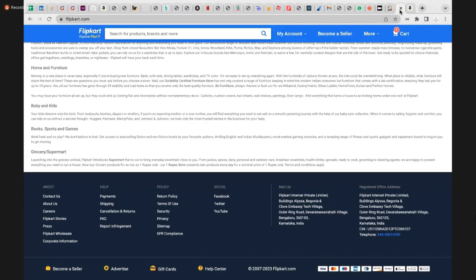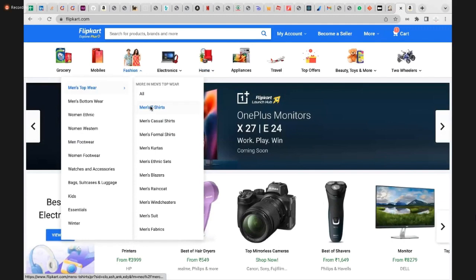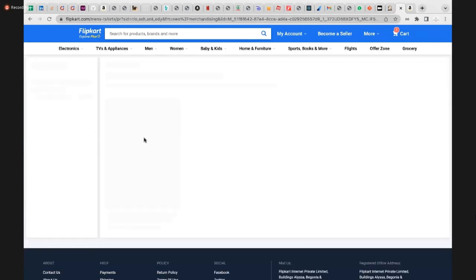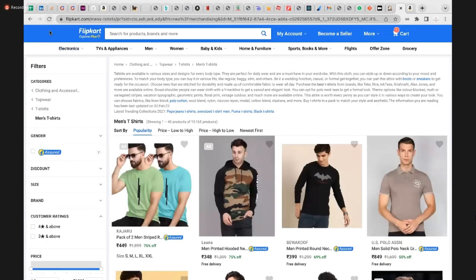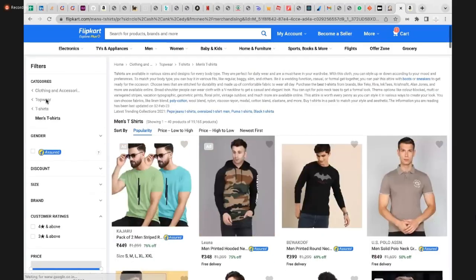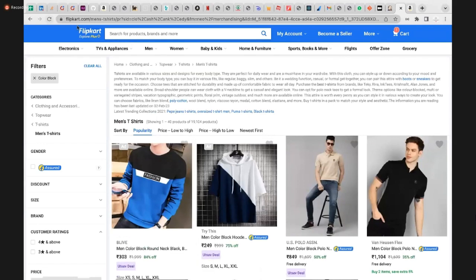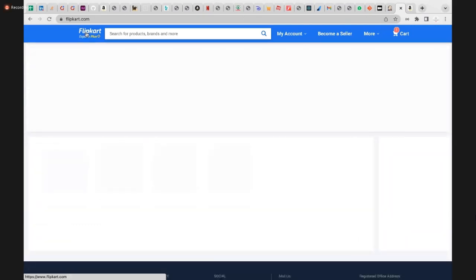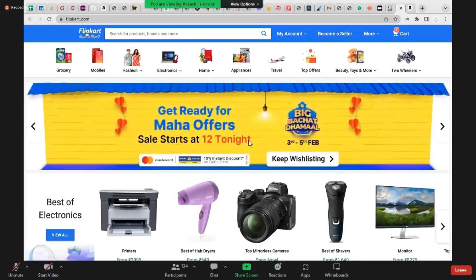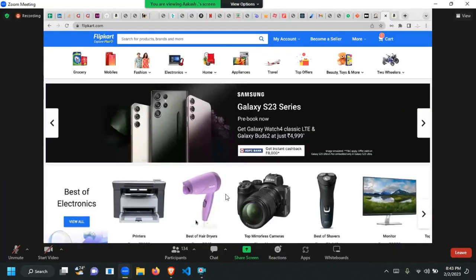Okay. Let's go to Flipkart. I click on fashion. I click on men's t-shirt. The content got changed, but the page does not refresh. Suppose I click here on a pattern in terms of color block. The page got refreshed. So the content got changed, but the page does not refresh. So the point is that what is happening here is what we refer to as a single page application.